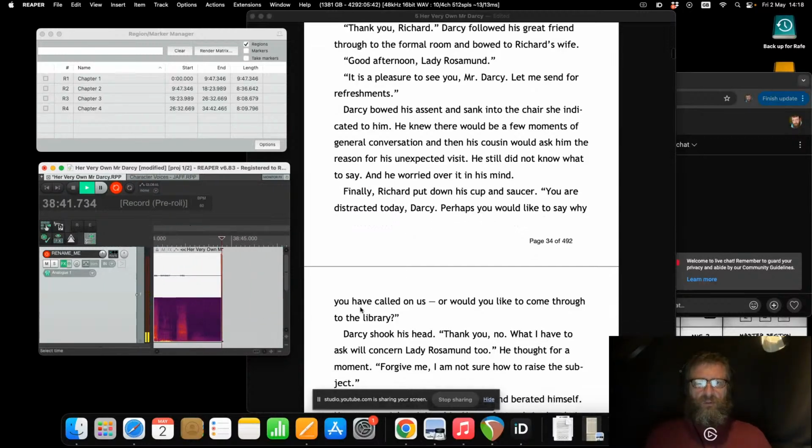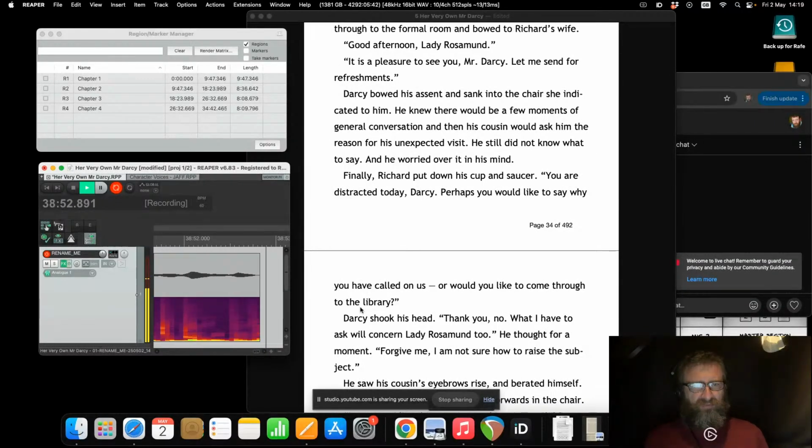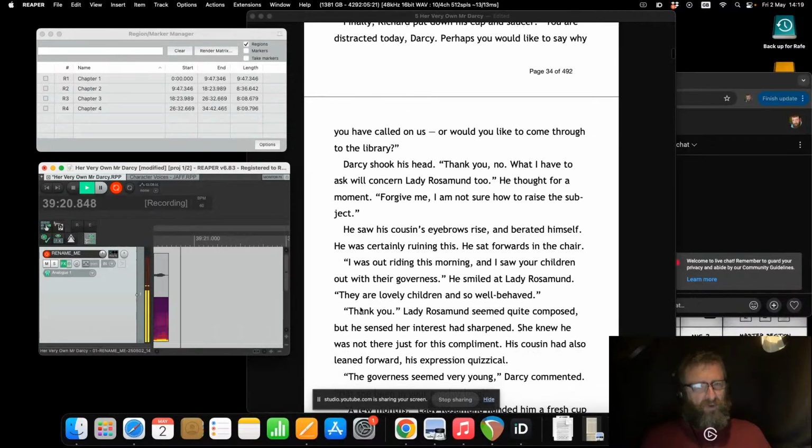Very good. It is a pleasure to see you, Mr. Darcy. Let me send for refreshments. Darcy bowed his assent and sank into the chair she indicated to him. He knew there would be a few moments of general conversation, and then his cousin would ask him the reason for his unexpected visit. He still did not know what to say, and he worried over it in his mind. Finally, Richard put down his cup and saucer. "You are distracted today, Darcy. Perhaps you would like to say why you have called on us, or would you like to come through to the library?" Darcy shook his head. "Thank you, no. What I have to ask will concern Lady Rosamond, too."